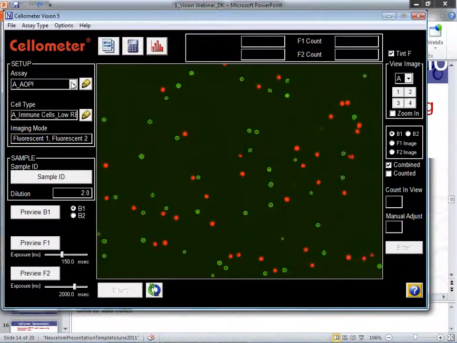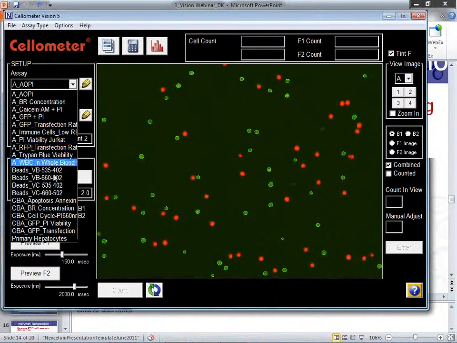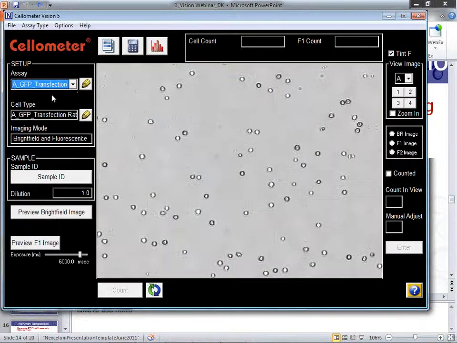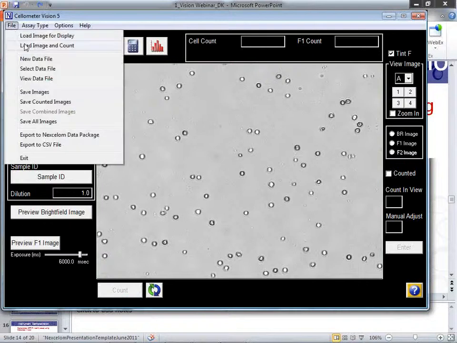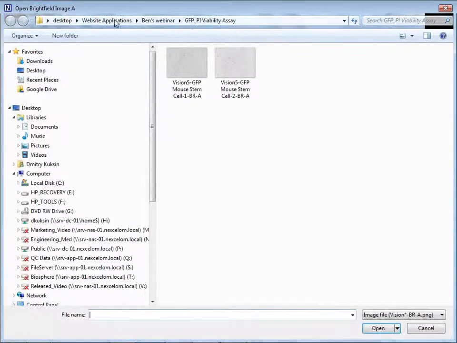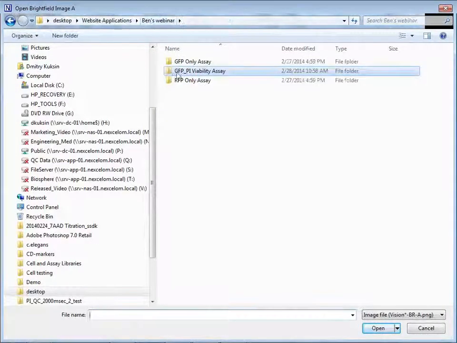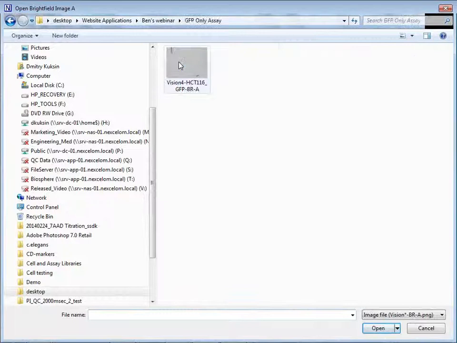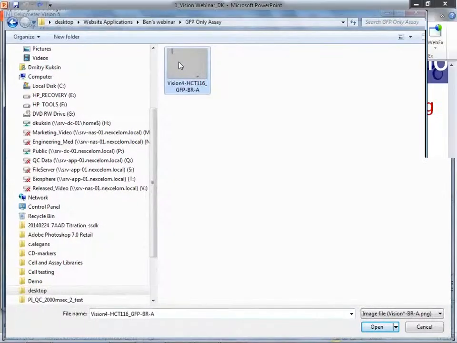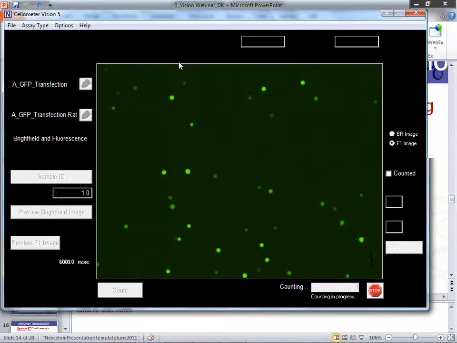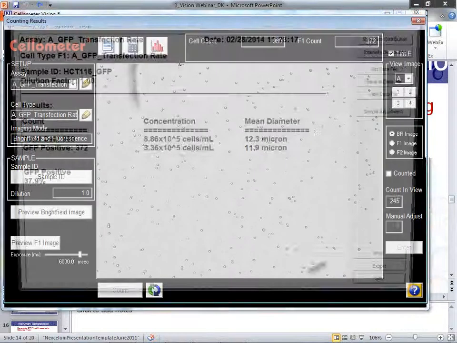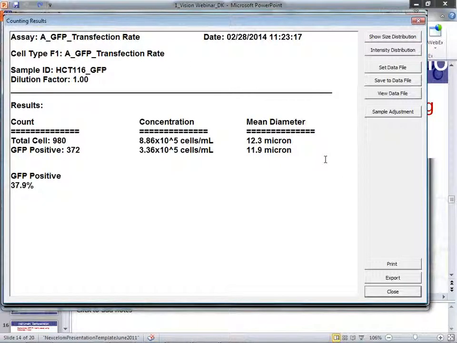Once again, you would go down and select your assay from your assay drop-down menu. So I would choose the GFP transfection. I'm going to load an image, so that's the nice thing about this. You can always go back and load any image that you want. These images can be saved automatically for data analysis at any point in time. Once the image is loaded or the cells are counted, as you can see, the count is extremely fast.